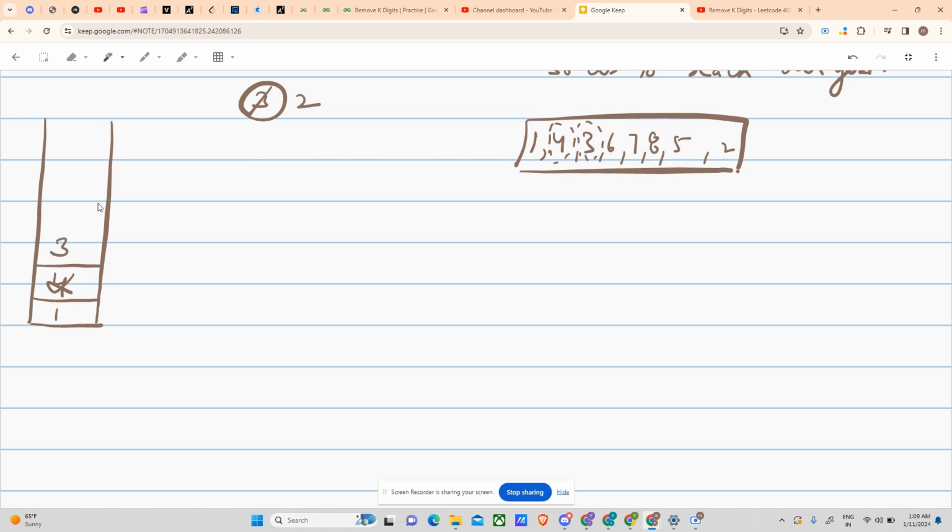Now 6, again greater than 3. Coming to 7, 7 greater than 6, push 7. 8 greater than 7, push 8. Now coming to 5. As I step onto the 5, I see that 5 is actually less than 8, so decrement the k and remove 8. 5 is actually less than 7 also, so remove 7. But now k has reached zero, that is, we have removed 3 digits, that were 4, 8 and 7. In that case, push your 5 and then push your 2.